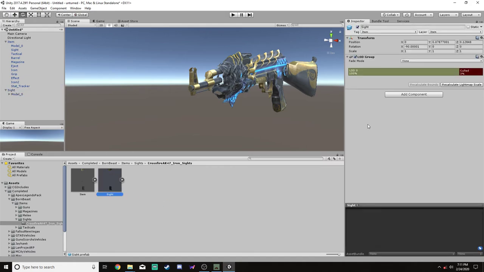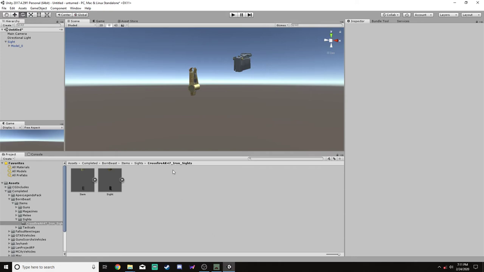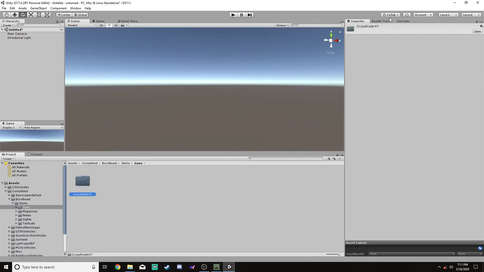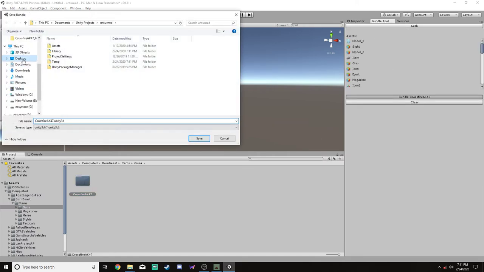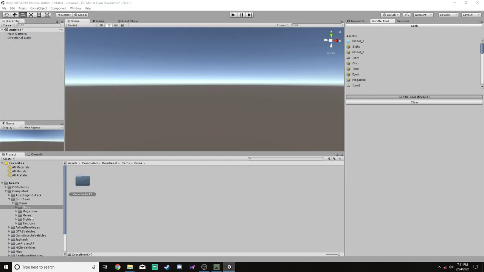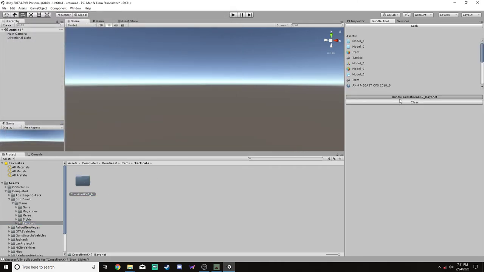So now, I don't know if you actually have to redo the LOD. I don't think so, because it's just the same model, but you may need to. And then just re-export everything that you changed. So we changed the gun. We didn't change the magazine. We changed the sight. And we changed the bayonet.